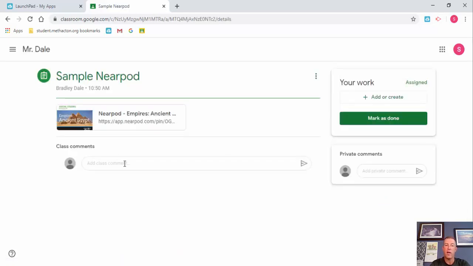So let's go into a sample Nearpod, and if you'd like, you can always go into View Assignment, and you can see right in here, we're going to be learning about ancient Egypt. Now, on the right-hand side, just something to point out, you can always put in a private comment that just goes to the teacher. It only goes to the teacher of that class. The class comments, everyone in the class would be able to see. Just wanted to point that out.